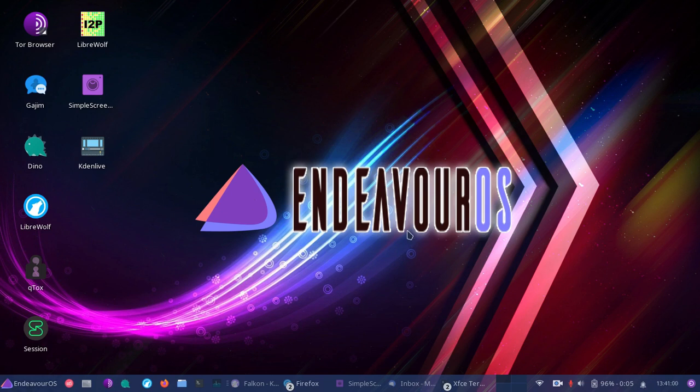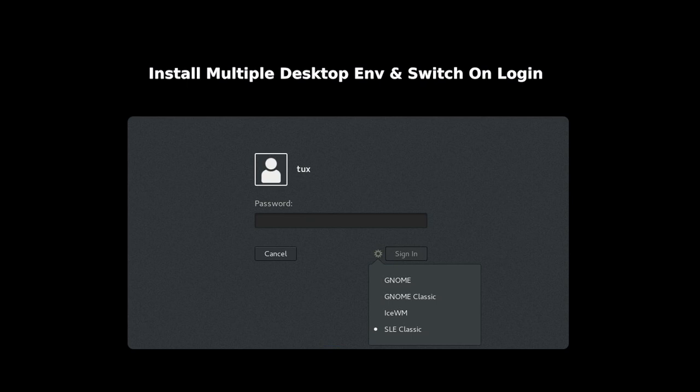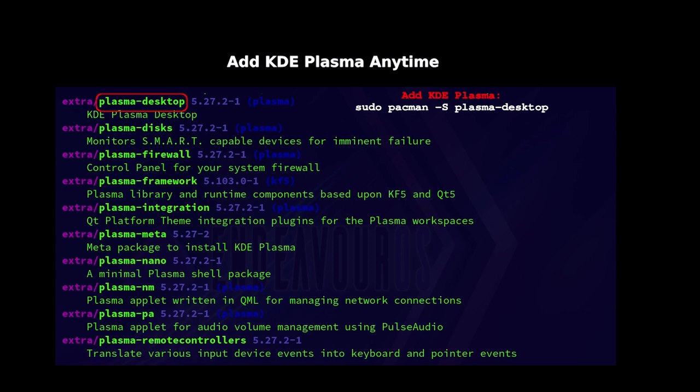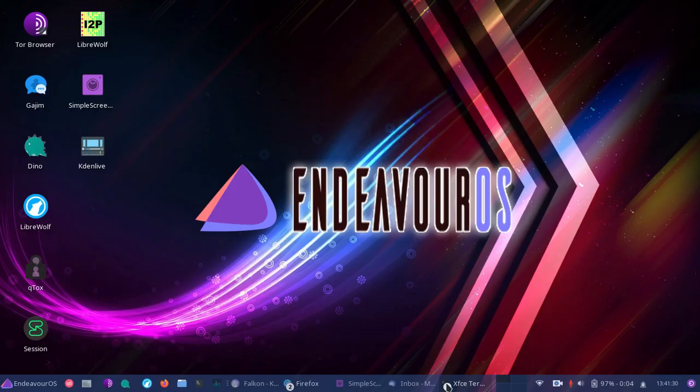It comes with XFCE. Now, of course, you can also add other desktops, and what's nice about this is it means when you get to your login screen, you'll be able to change over to any of the installed desktops you have. And if at any time in the future you want to add a new desktop like KDE Plasma, you can do that by searching using the command line. And EndeavourOS is a command line centric distribution, but it's also really friendly for beginners.